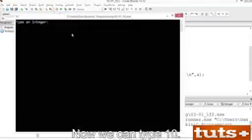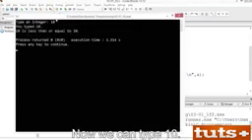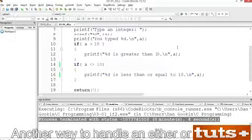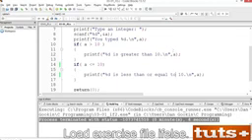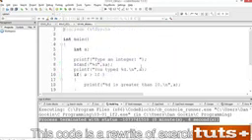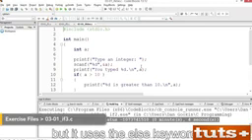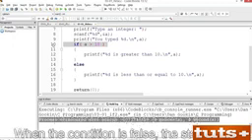Another way to handle an either-or decision is to use the keyword else. Load exercise file if else. This code is a rewrite of exercise if2, but it uses the else keyword. The if condition at line 10 makes an evaluation. Its statements are executed when that condition is true. When the condition is false, the statements belonging to else are executed instead.